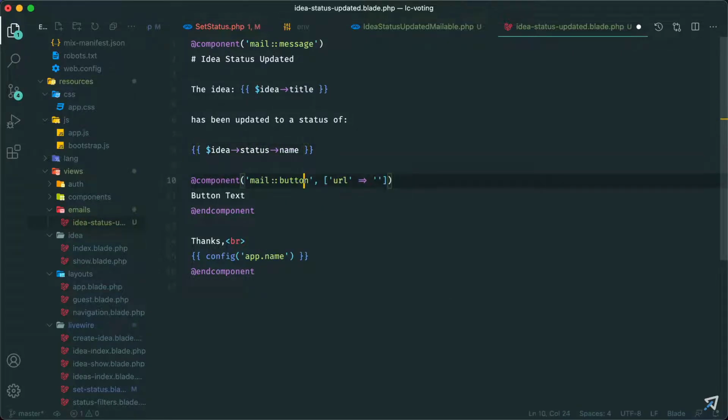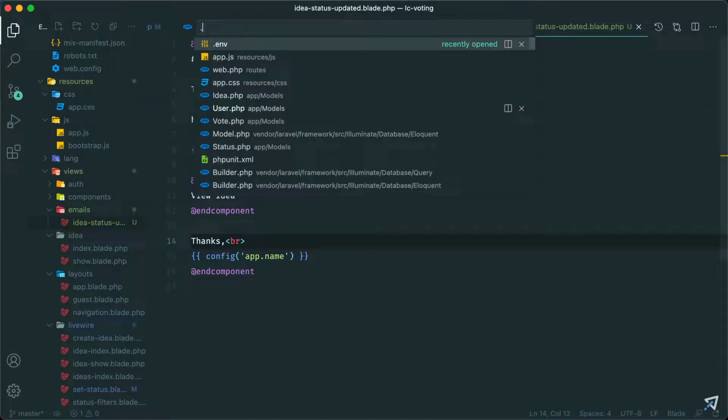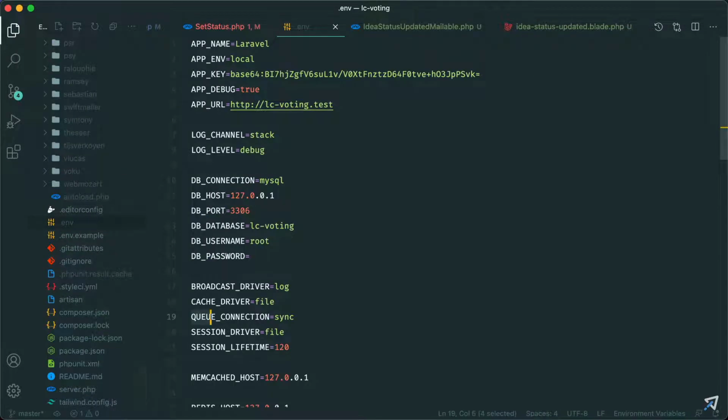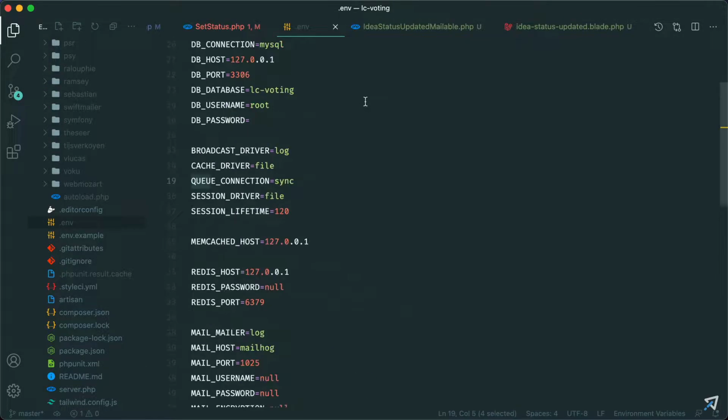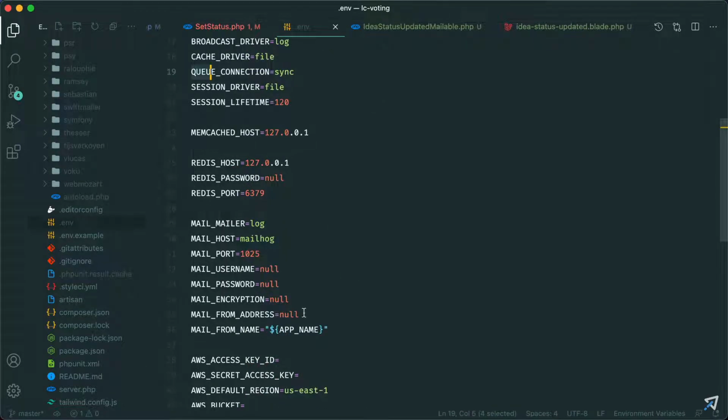And this is a button. Let's take them to the actual idea page. So let's say view idea, and then we can just use the route helper and say idea.show, and then pass in the idea. Okay, this is fine, and that looks pretty good. I think we also have to set our mail, where is it? Our mail from address here. So let's just put something in here.